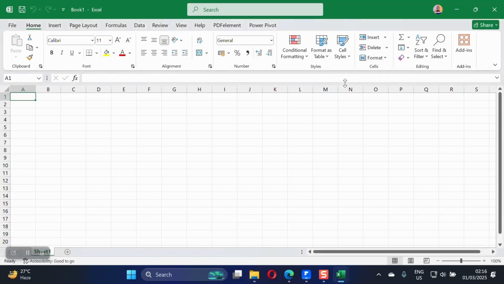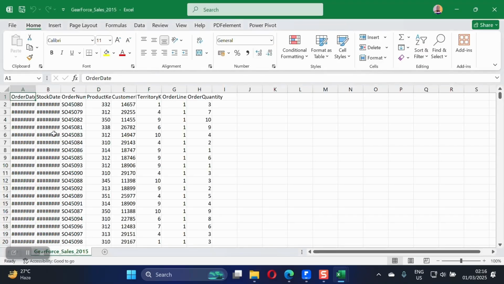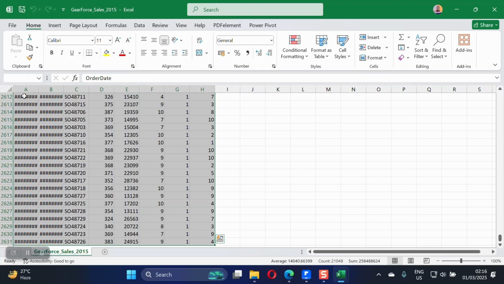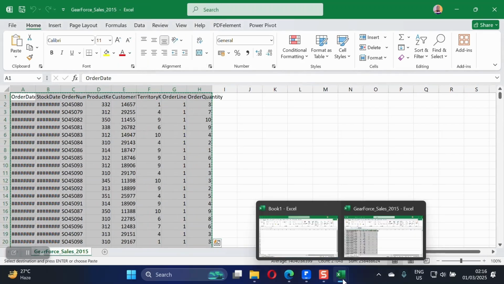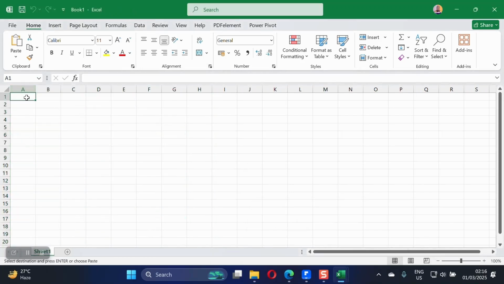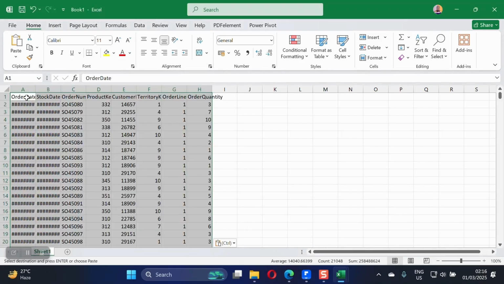So you just open this file, for example, then you select the first cell here. You press and hold Control and Shift, then the right arrow and then the down arrow. You've selected all the data. Then you right click and click copy. Then you move to the new Excel file you've created and press Ctrl V. That's it. You've pasted it.